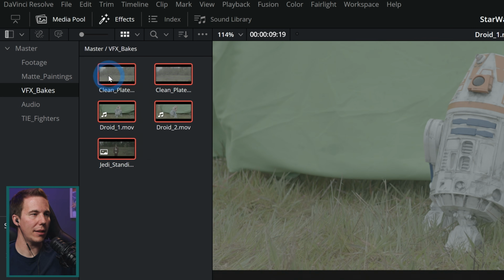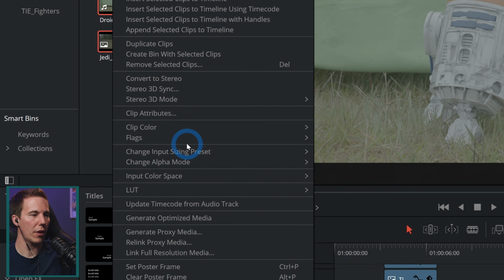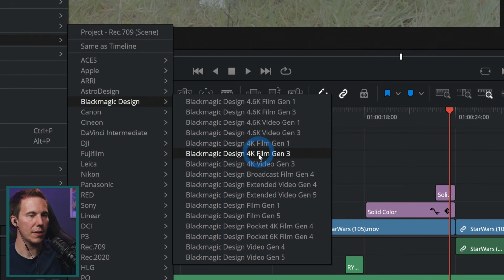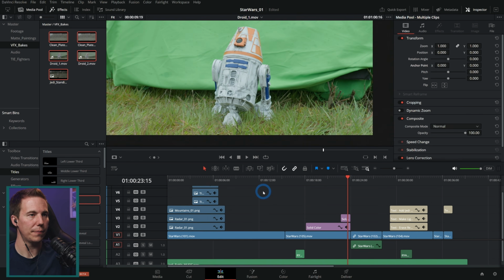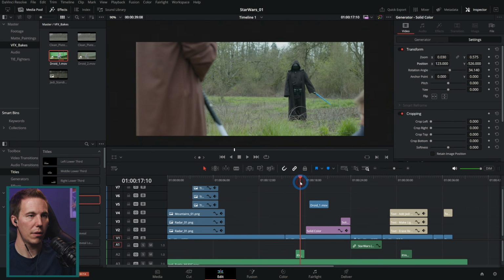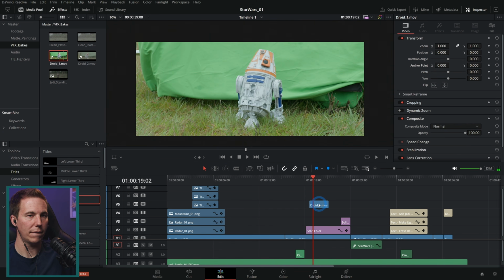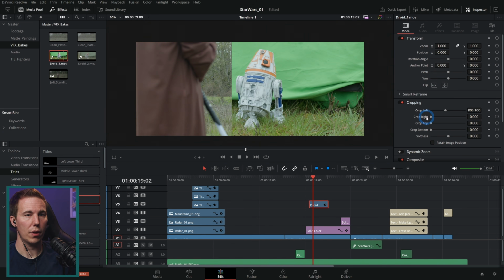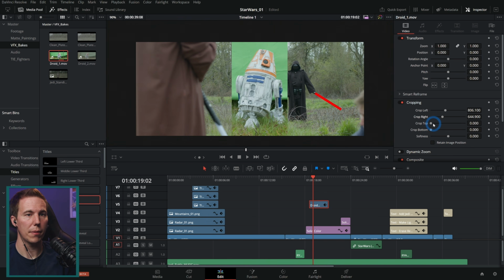The one thing I'll do is select all of these clips and go to input color space and make sure that we tag those right. Blackmagic Design, Film Gen 5. I'm going to double click on this, and we're just going to grab a little bit of him moving back and forth. Something like that. And throw him here on this shot. I'm just going to crop this real quick with our crop controls in the inspector.